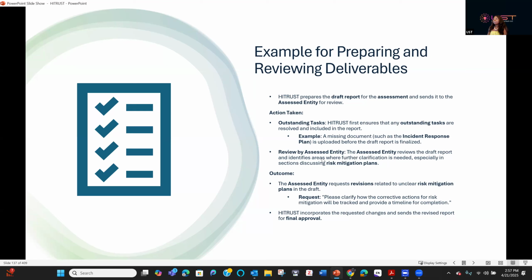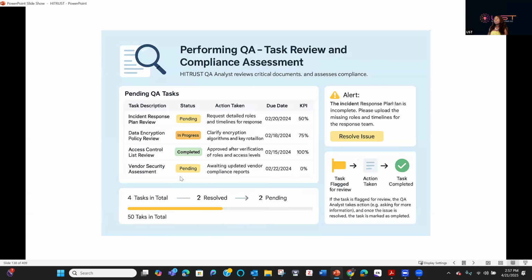The assessed entity reviews the draft report and identifies areas where further clarification is needed, specifically in the section discussing risk mitigation. The assessed entity requires revision related to the unclear risk mitigation plan in the draft, and asks to verify how the corrective action for risk mitigation will be tracked and to provide a time of completion. So you see, HITRUST then incorporates the requested changes and sends a revised report for final approval. Yeah, so it's just more of communication. There's literally nothing there, right? If you understand everything that we've been discussing, then of course anyone can definitely get a job in this field and succeed. Do you see?